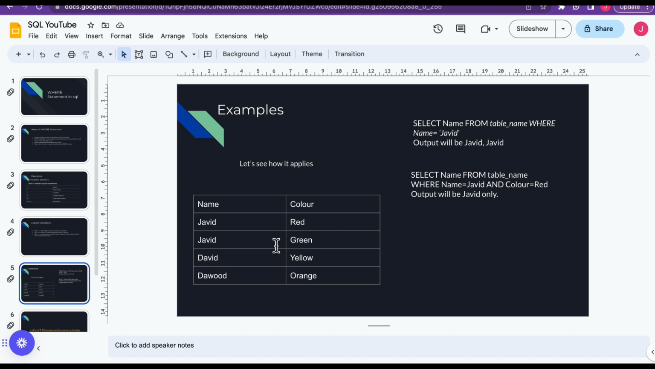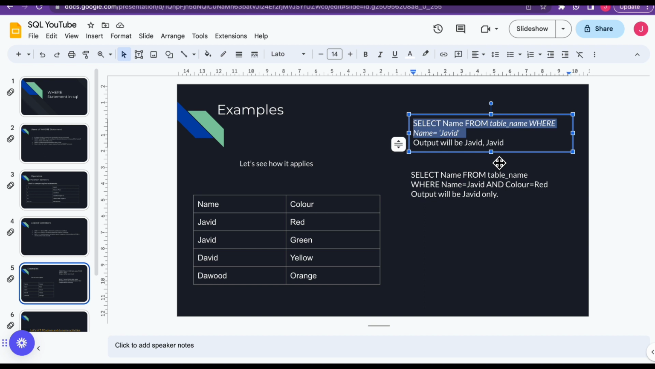I have two columns here, name and color. I have inserted some data into the name column and some data into the color column. If I tell you to retrieve the data from the name column where my name is Javed, how are you going to write that query? So you are going to write select name, where name is the column name, from table name where name is Javed, and the output is going to be Javed and Javed because there are two entries with this name.